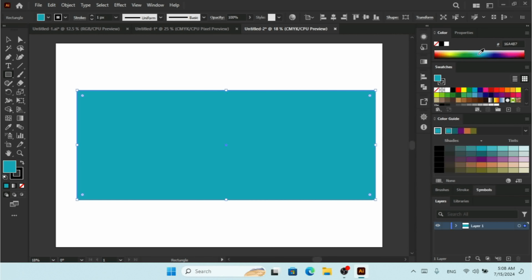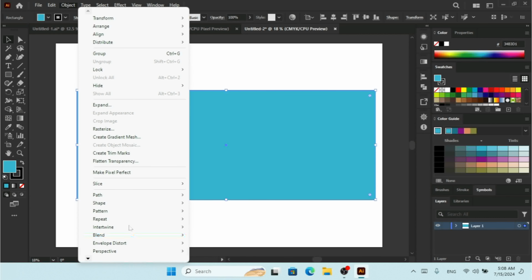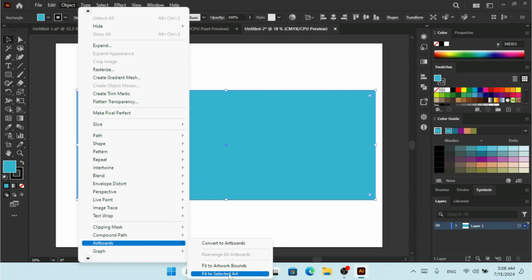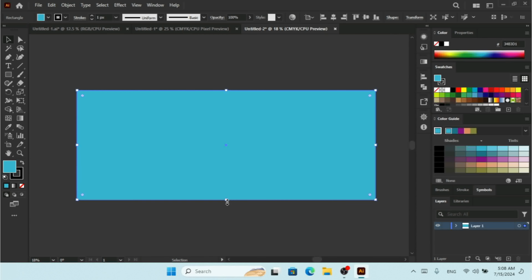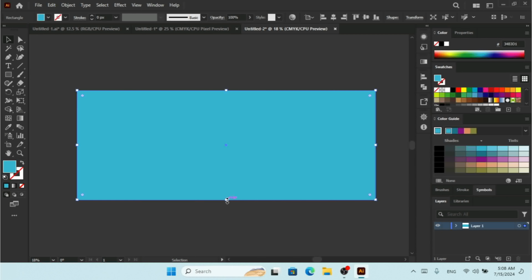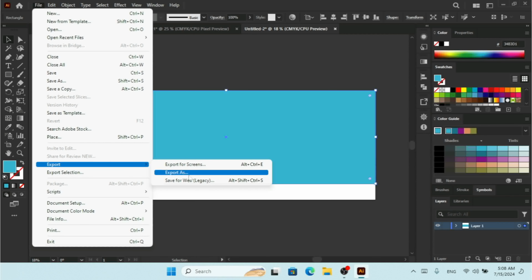Let me fill it with this color, and now I need to click on the object menu. Here we have this artboard, so I'm going to click fit to selected art, and let me remove the stroke. Again we need to click on fit to selected art. So from here I'm going to resize this. So now I'm going to click on file and click on export, save for web.